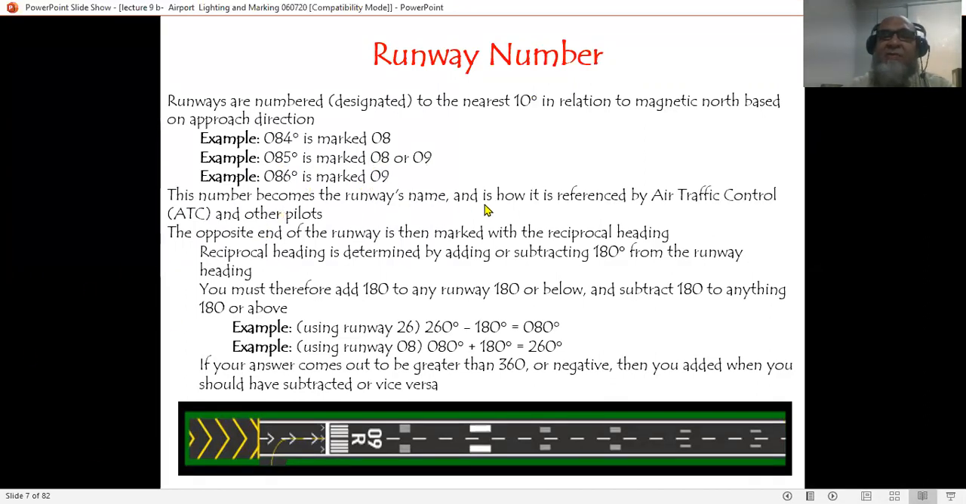So these numbers become the runway name and it is always referenced by air traffic control. For example, the aircraft pilot is informed by ATC that he or she has to land from 9/27. It means he has to orient his aircraft from the magnetic north of 90 degrees so that he can orient and land in this manner. So this is 9 and this is 27.